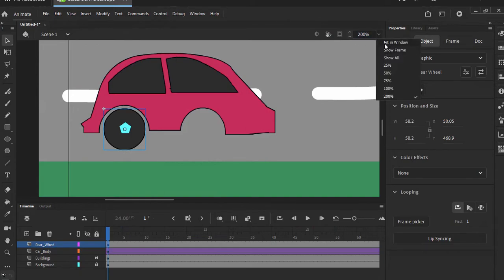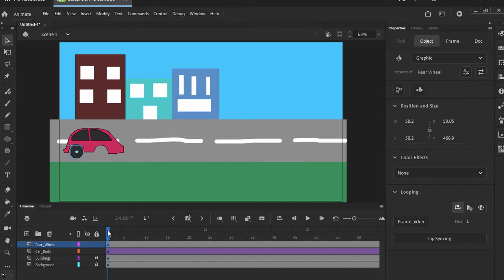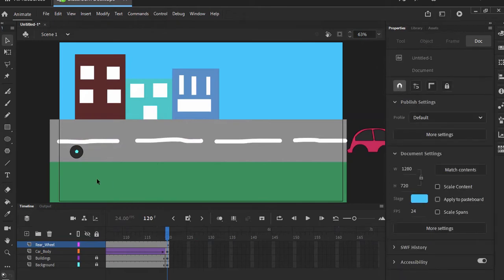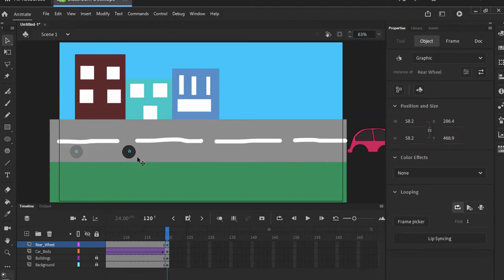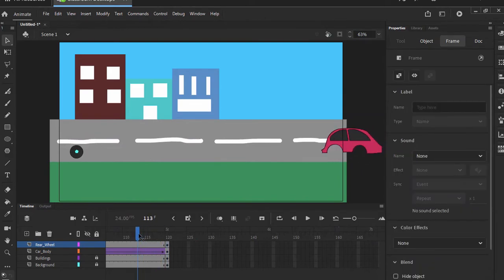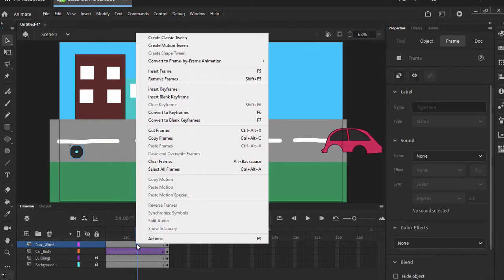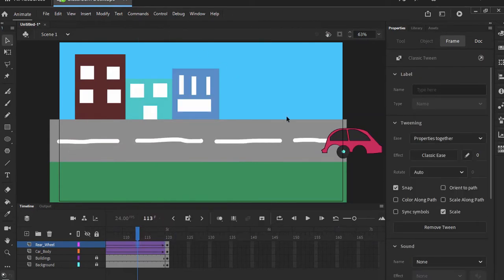Let's fit to window here, and bring this all the way to my 120th frame. Now let's insert a keyframe and bring my wheel where you want it to be by the end. Right there, perfect. But you can see the wheel's not joining there until 120. You need to bring your timeline in the middle, somewhere in between your first and last keyframe. Right click, create classic tween.